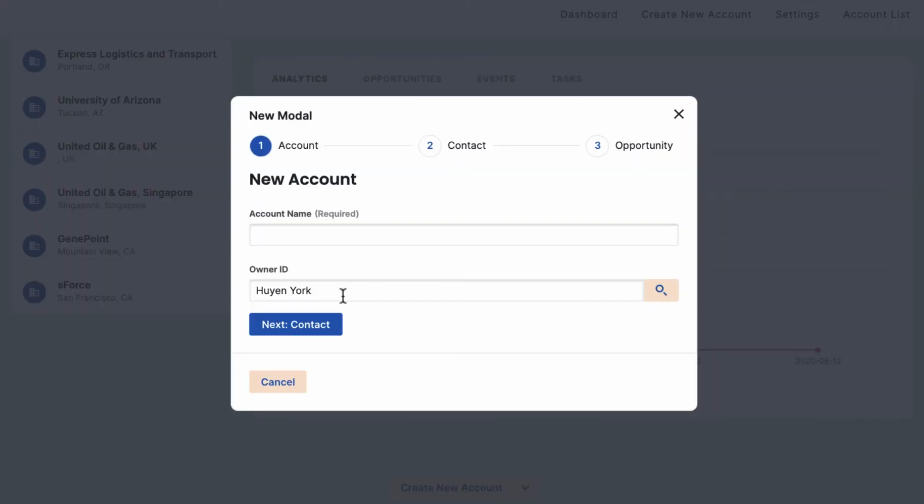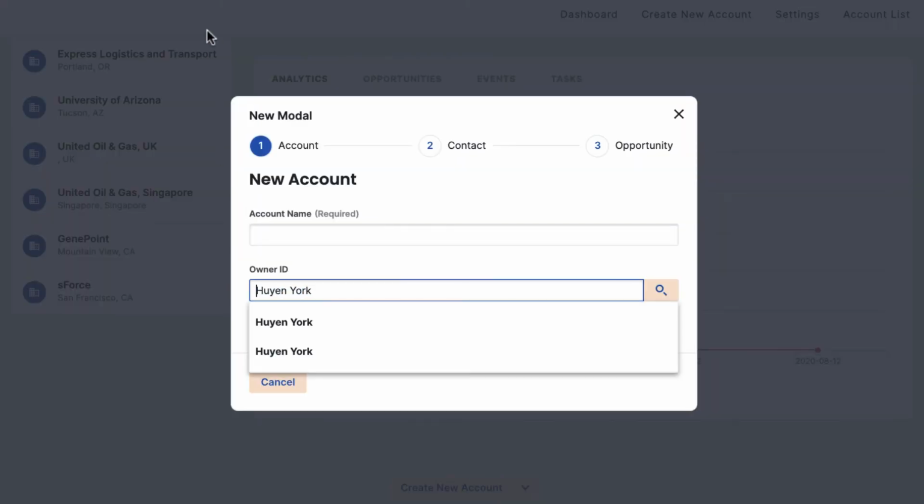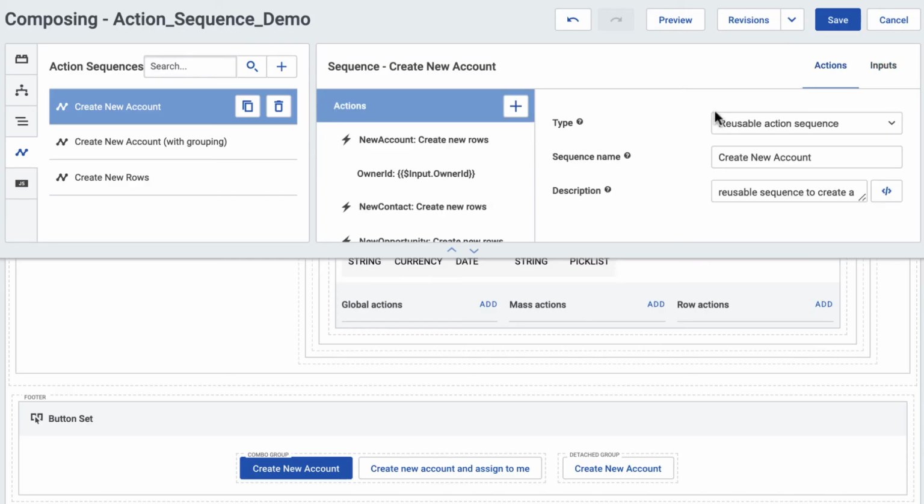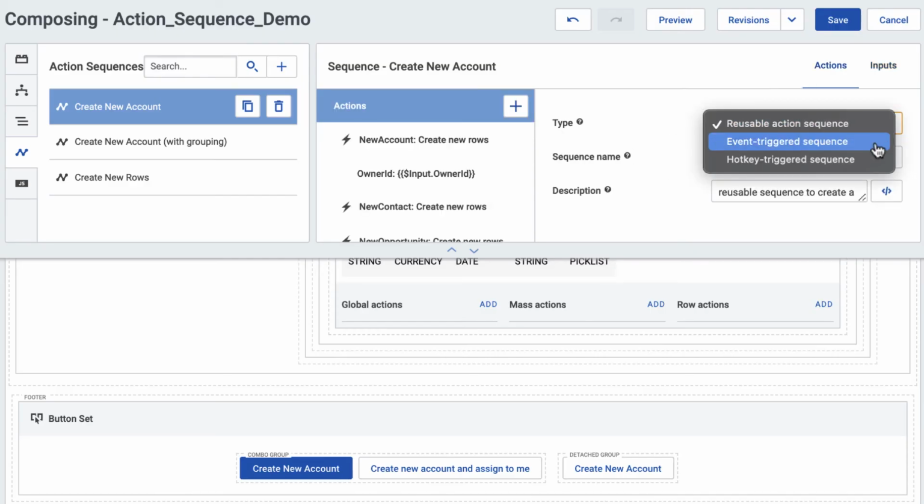You also notice that action sequence can also be run on page load or from an event trigger. That allows for more flexibility in using action sequence in your app.